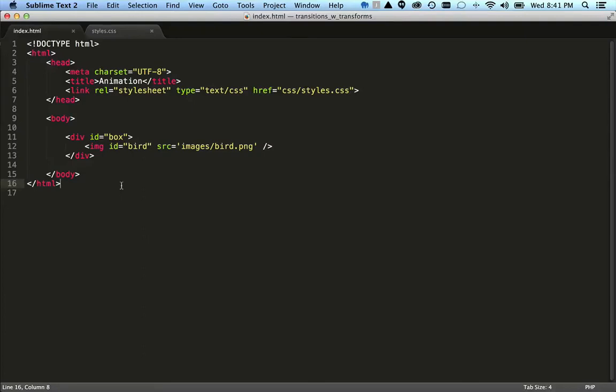Welcome back. In this lesson, I'm going to show you how to use CSS transitions with transforms. CSS transforms allow elements styled with CSS to be transformed in two-dimensional or three-dimensional space. So transforms come in very handy for creating transitions and animations. Let's take a look at the HTML file.